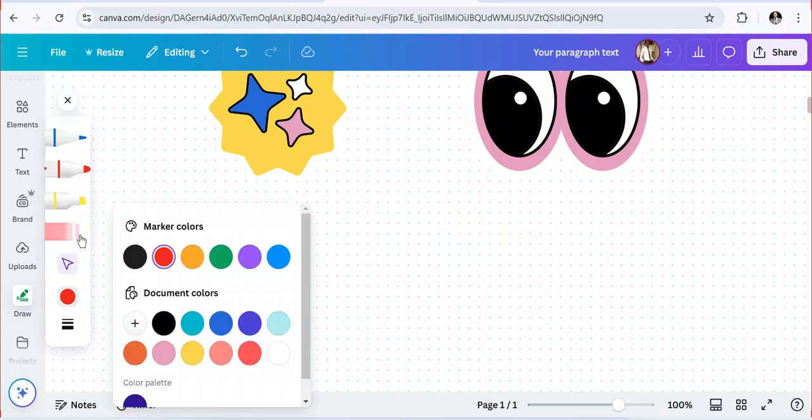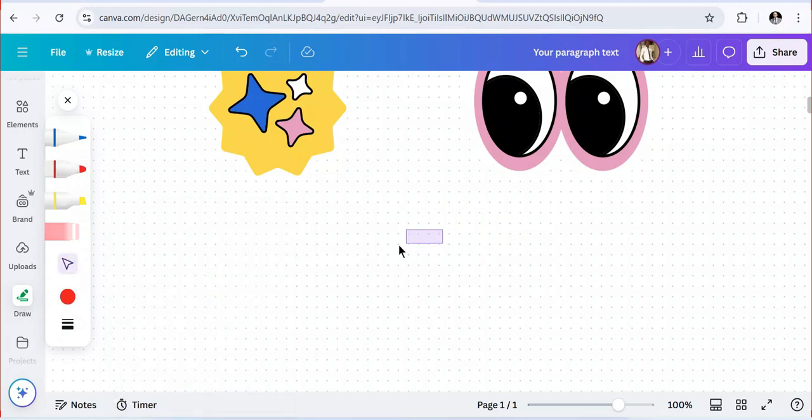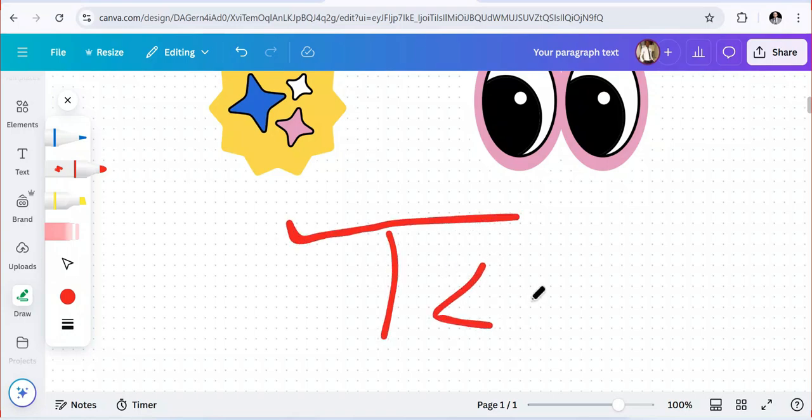Let's for instance click on this one and say I have these pencils, so you can see I can design, I can write.